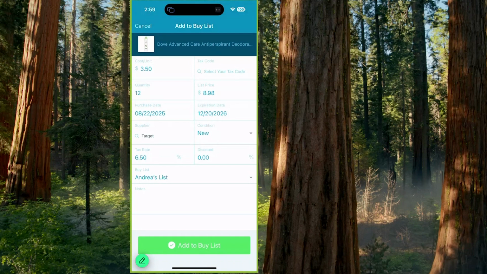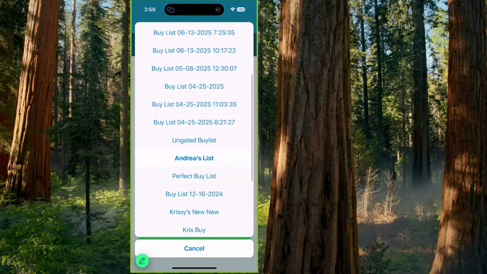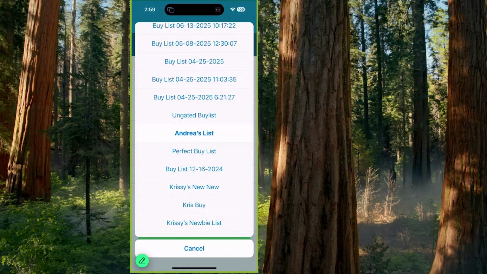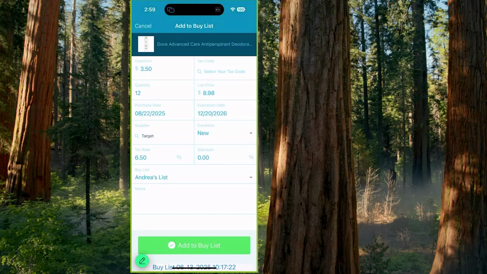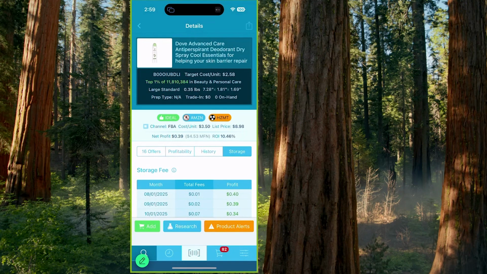We have our condition as well as our tax rate and our discount code, and then we can select which buy list to actually add it to. So these are all of our active buy lists right now. If you have multiple people that are sourcing for you, they can each have their own buy list, so you can tell who sourced what. Let's go ahead and select Andrea's list. And now we can just add to our buy list. Now we see here this little cart went from 81 to 82.